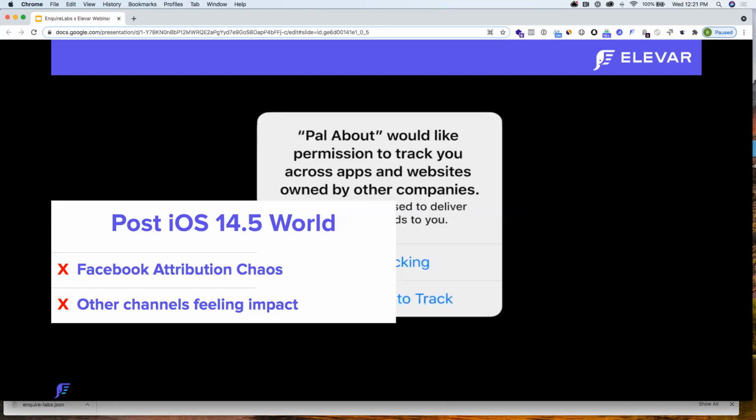Challenge number 2, post iOS. Hopefully there aren't too many four-letter words being thrown around with this screenshot. We won't go too deep into this. We all know what's going on, but Facebook attribution chaos in Ads Manager.